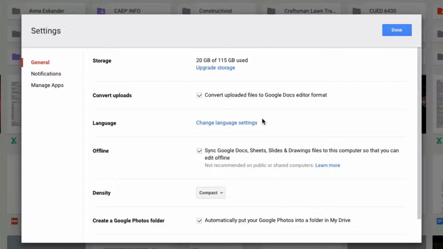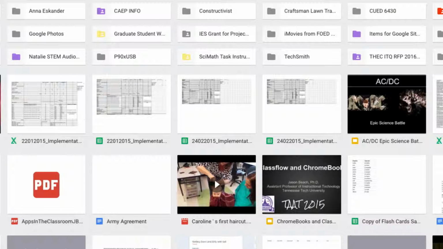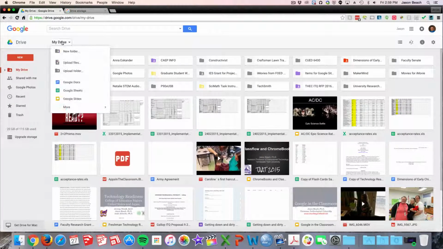You can also change the language settings if you are so inclined, and you also have the ability to sync offline, and that's the box that you'll just need to check. Now, it's not checked by default, so if you go in and check that, you'll actually be able to use Chrome and your Google Chromebook offline without any issues at all. And that's it. That's the basics of Google Drive.